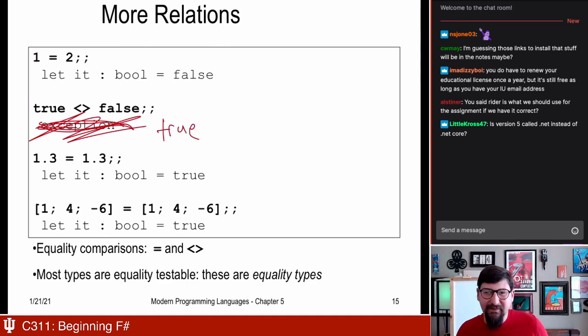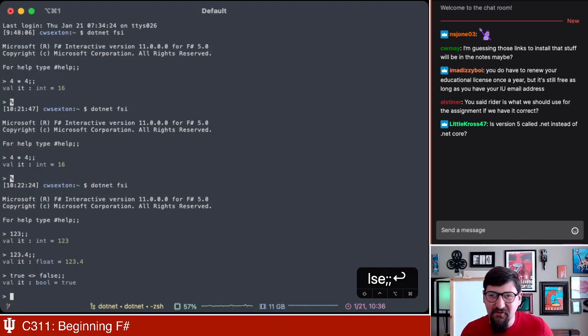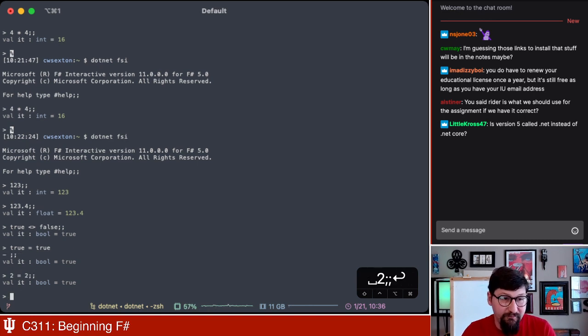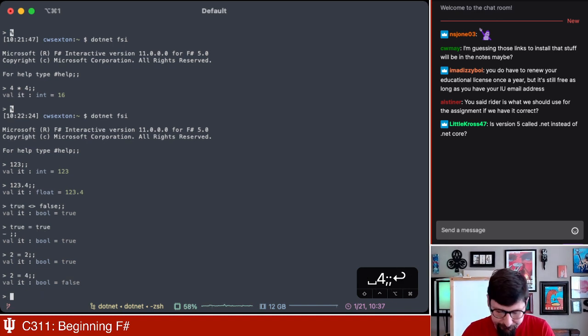All right. So I'll do some of these over here just so you can see that. So true, not equal to false. True, regular equal sign, true. True. If you accidentally press enter in the interactive without putting double semicolons, you can always just put them on the next line. It doesn't hurt anything at all. So like 2 equals 2, true. 2 equals 4, false, etc. None of that is probably all that surprising.